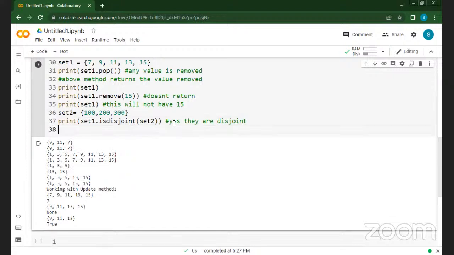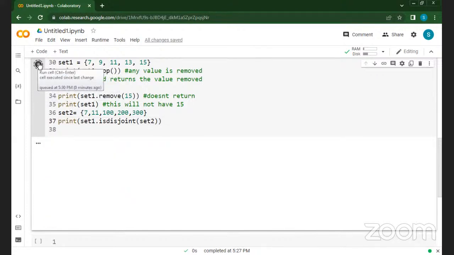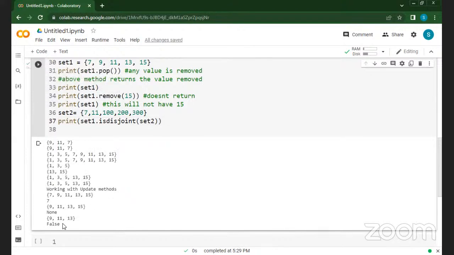And if I add 7, 11, now they are not disjoint, right? It is false because there are two elements common between them, 7 and 11. So it is false in this case.